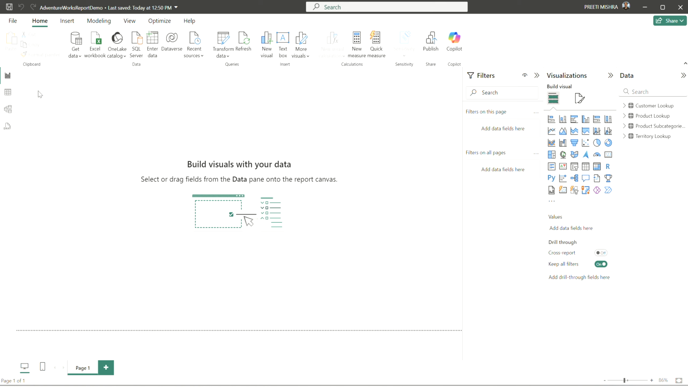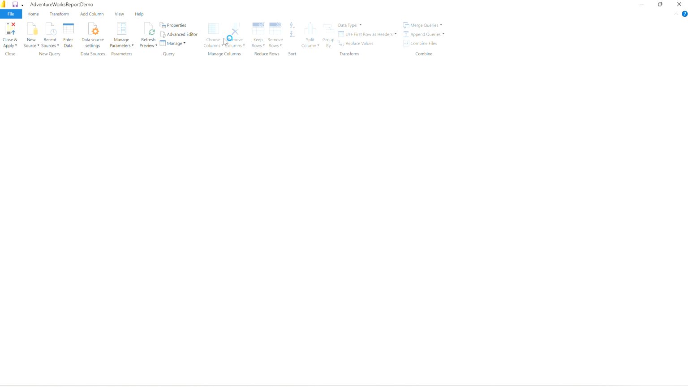So let us go with the same file I have opened, on which I have performed the previous tasks. From here I will move to the Power Query Editor. So I'll click on Transform Data. It is going to take me to the Power Query Editor.